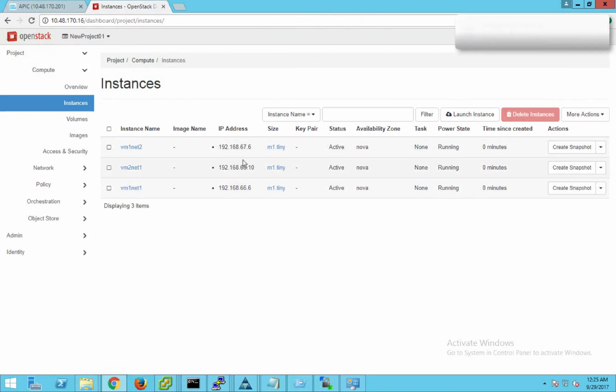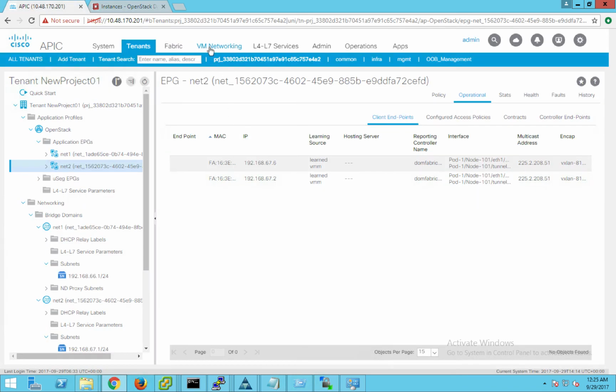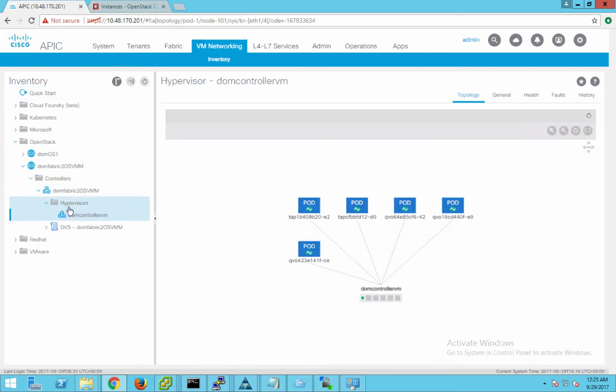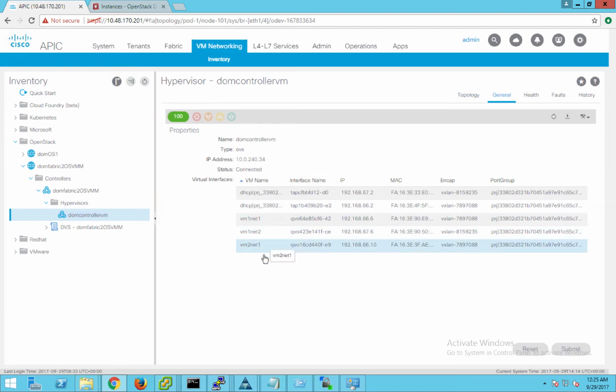So, in fact, as I can see, the 67.6, 66.10, 66.6 are the ones that correspond to my VM instances which I discovered in the ACI. I can also see in the VM networking tab, which is the overview of the OpenStack VMM integration, that now the controller VM that I have seen already before has a number of instances attached to it.